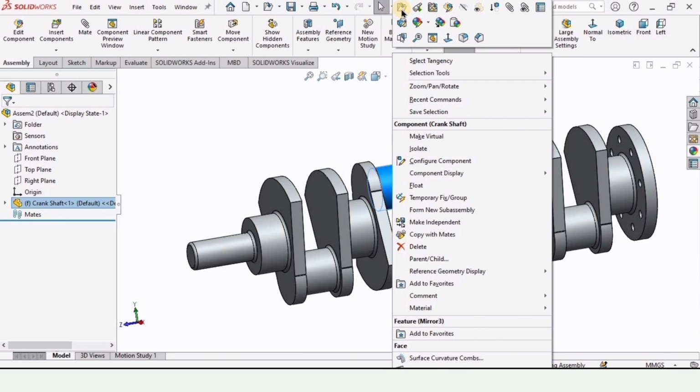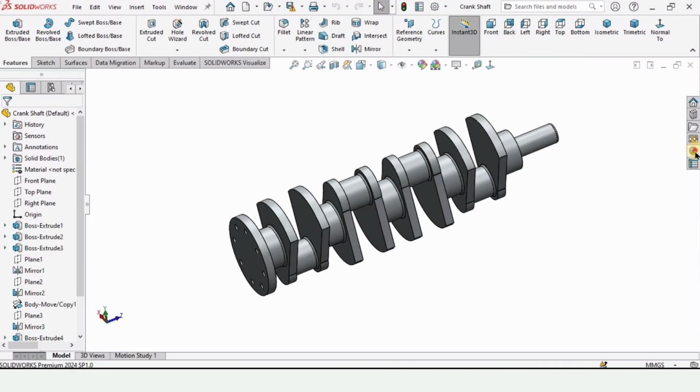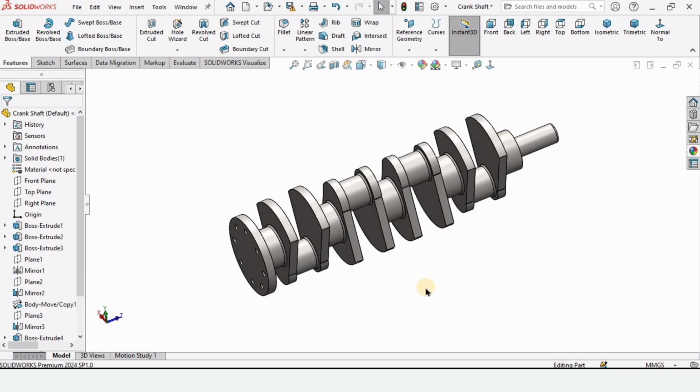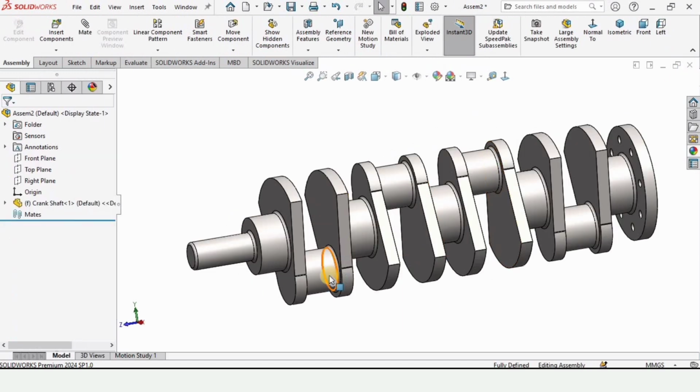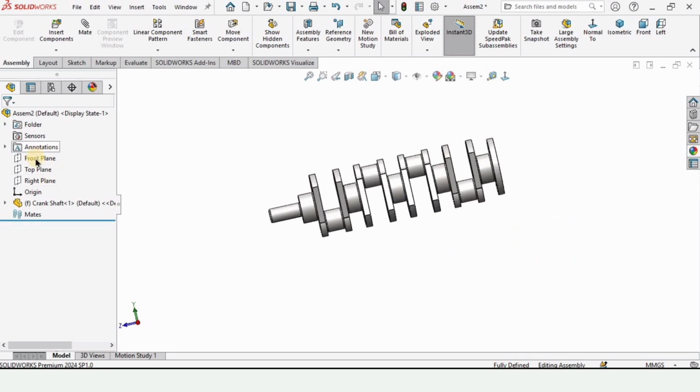Now right click here and open this part as a separate part file, because we are going to give it some appearance for better visualization. So I'm giving this appearance. By the way, this is an optional step. Press Ctrl S and close it. So we are back in the assembly file again.